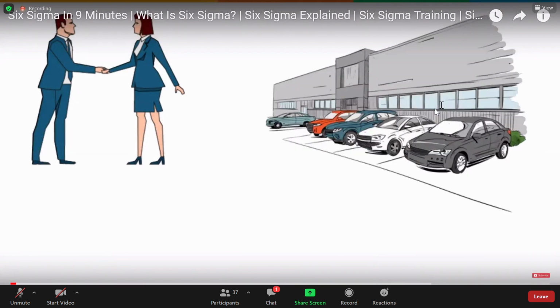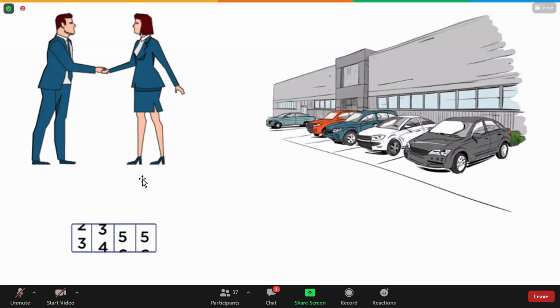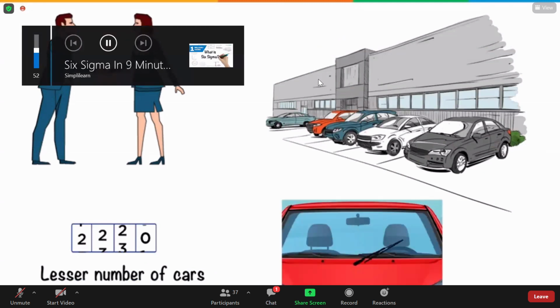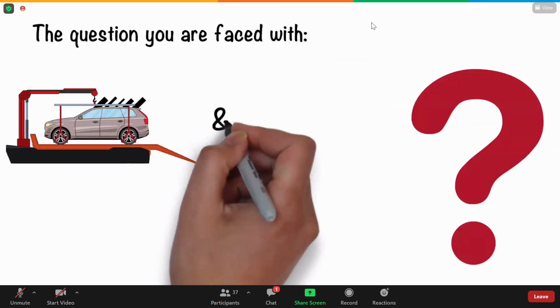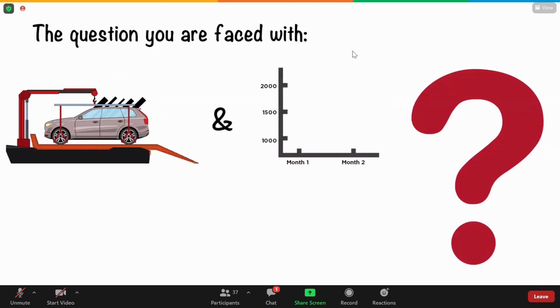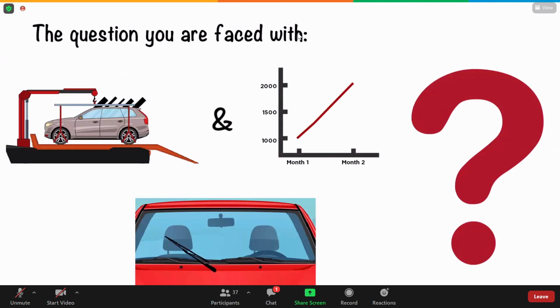Company you're working for produces luxury cars. The production numbers are going down, and a lesser number of cars are getting manufactured each day. There also seems to be an issue with the quality of the windshield wipers that go on these cars. The question you are faced with: is there a way for the company to stop the stall in production and increase the production per day from 1,000 to 2,000? Also, is there a way to find out what's causing the drop in the wiper quality?